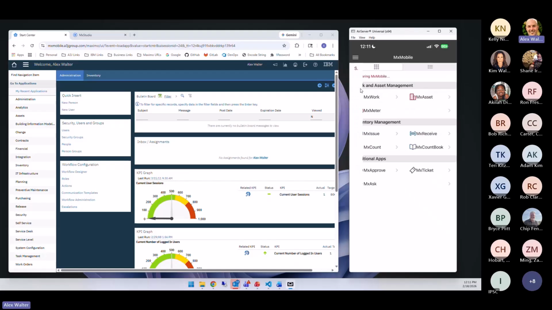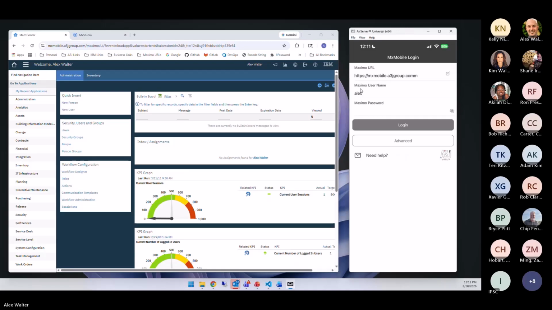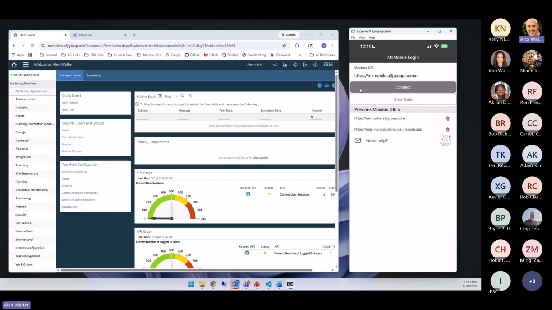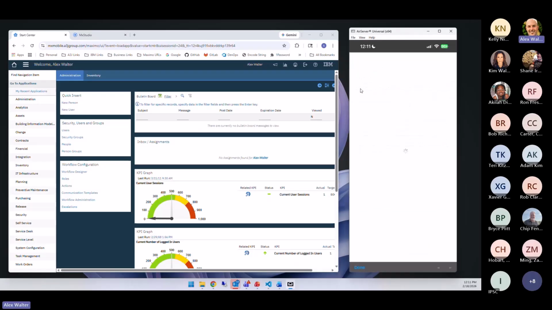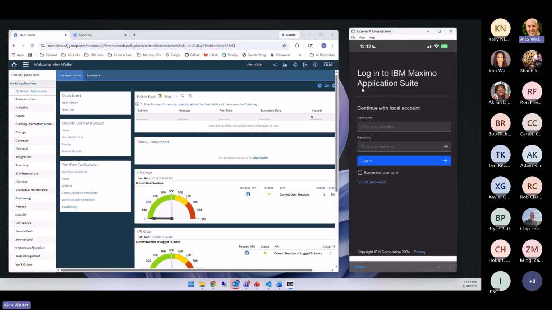what you'll see is a little bit of a back and forth there. From the perspective of a MAS environment, if I put in a Maximo application suite URL, I'll get an actual Maximo login screen that pops up.